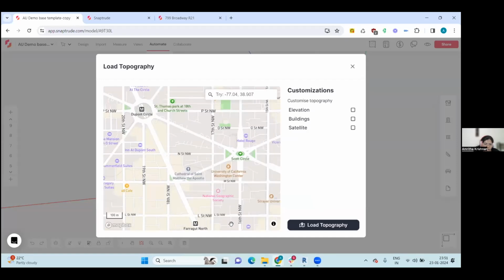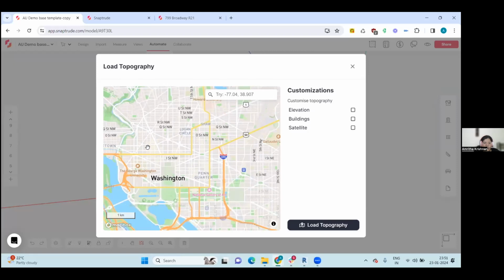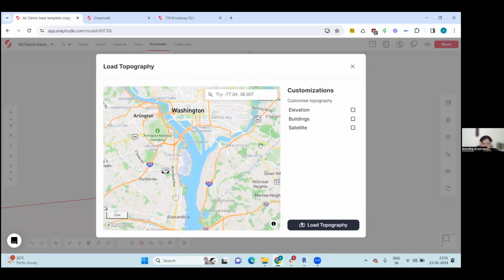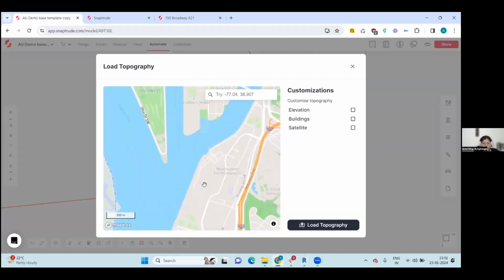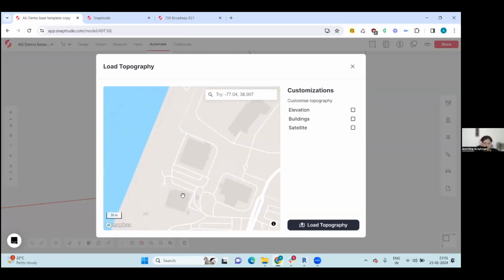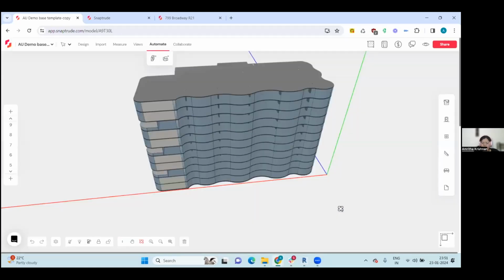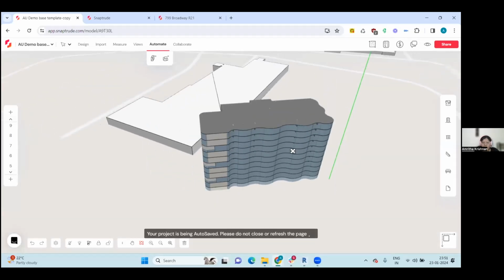You can do this in a couple of ways. If you have the latitude, longitude of your site, you can type that in, or you can just search for the address. In this particular case, I'm just going to go to this location and turn on elevations and building, then click on load topography. It takes a couple of seconds.